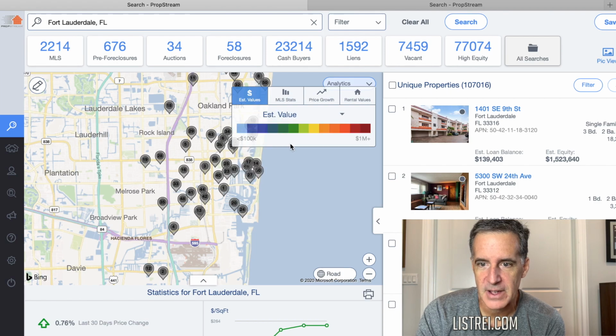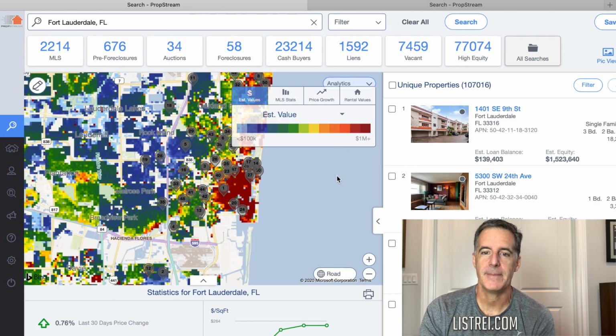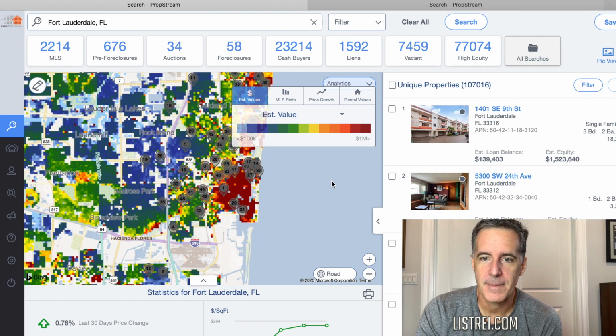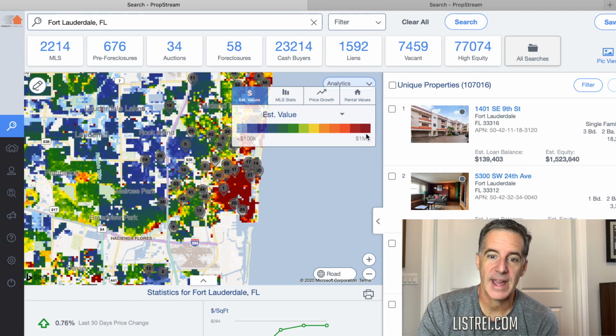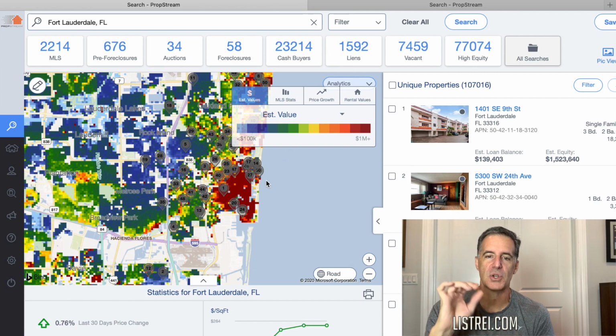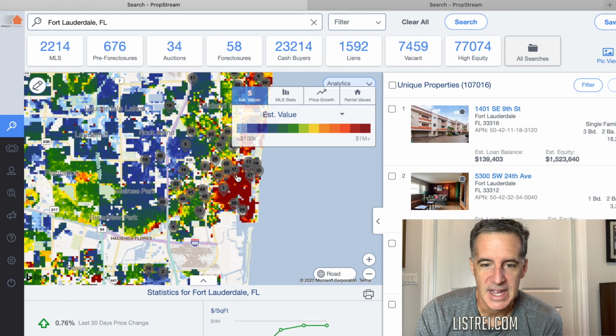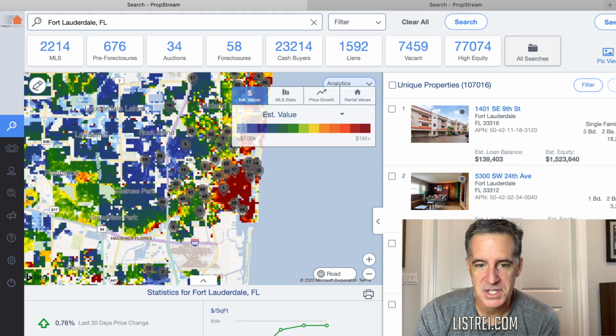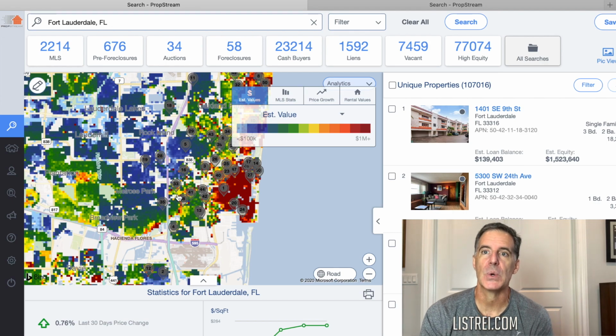On estimated value, and it's called a heat map. Right off the bat, what this is going to tell you is that everything in red are the really high priced homes. Obviously, if you don't know Fort Lauderdale, this is over by the water, near the beach, so they're going to be the most expensive. What you're trying to do is identify the stuff that's transitioning from blue to yellow. That's where the transitions are, and that's usually where the greatest opportunity is.